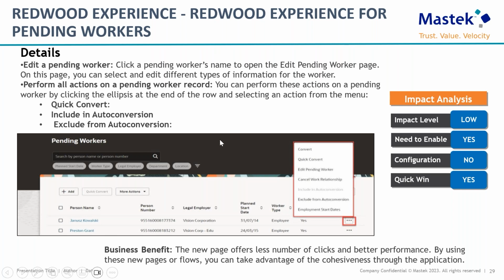On this page, you can edit different types of information for the worker, and you can also perform all the same transactions, like quick convert, include in auto conversion, exclude in auto conversion, as we used to do earlier.